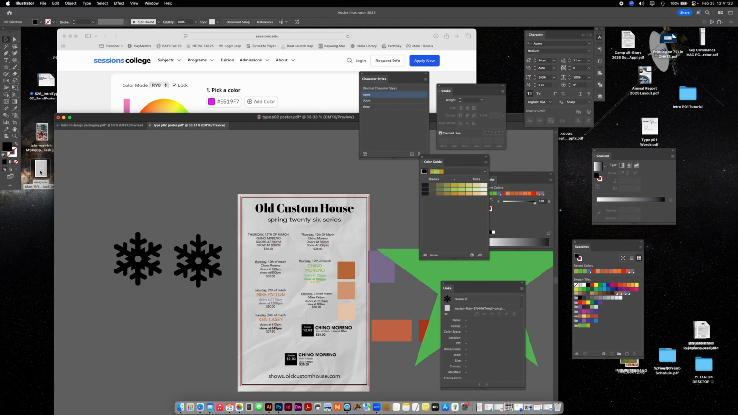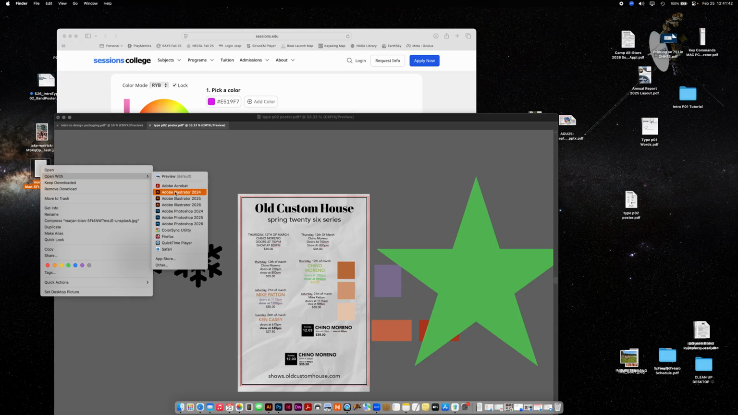All right, so I want to bring this in. I really went with a terrible color scheme by accident here. I guess we'll use this. So I'm going to copy this hex code. And then I'm going to open this up in Photoshop.